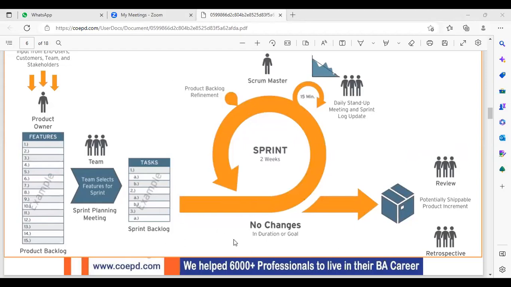Again, the same thing will start. And there are a total of 4 meetings like this. We will have sprint planning, daily stand-up, review, and retrospective. And these meetings are known as Scrum ceremonies. Scrum ceremonies, okay. Are we all clear, guys?